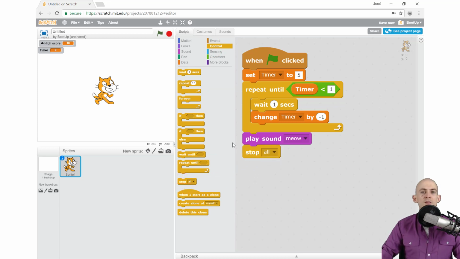Cool. So I showed you a couple of really neat things that you can do with timers. I hope you enjoyed that and try them out in your own projects. See what kind of cool things you can create.